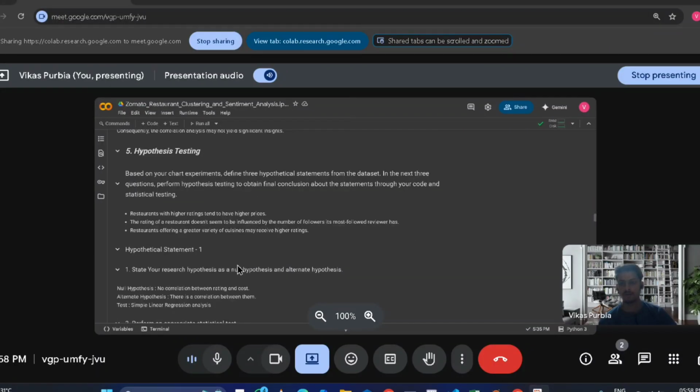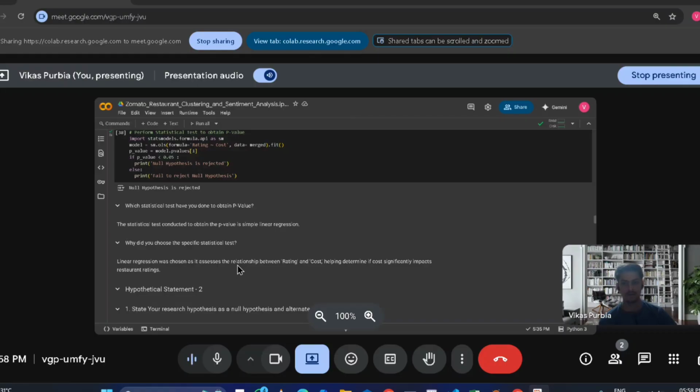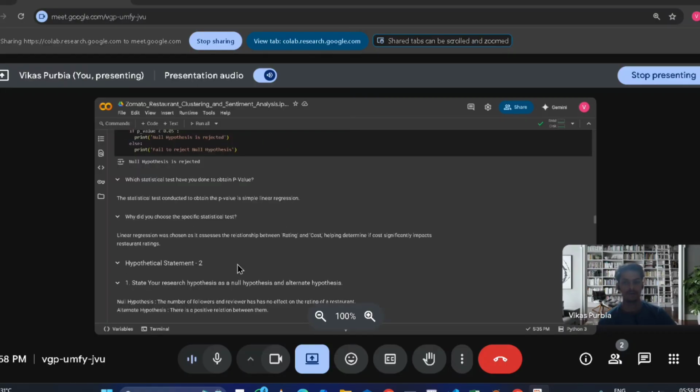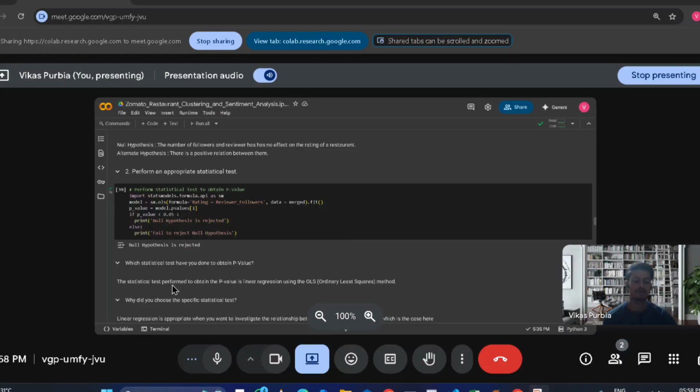Now coming to hypothesis testing. It helps you decide whether cost for two is a significant predictor of how customers rate restaurants or not. And the second hypothetical statement: this test helps you to assess whether reviewers with more followers tend to give higher or lower ratings.